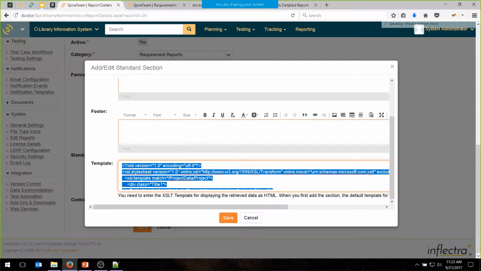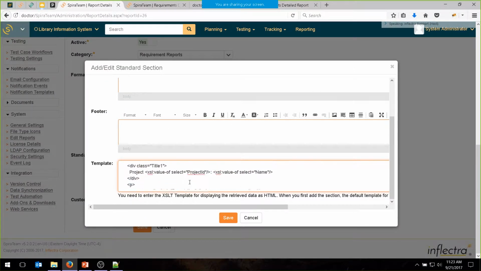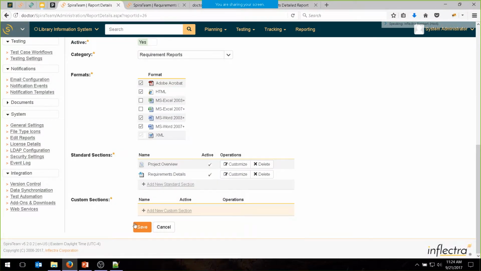I'll go back to my template, and I'm going to put the name of the website in. I'll put it in a separate paragraph. So I go in here, I can do it either here or in Notepad. Put in website. And if I hit save, and I hit save again, we've made a change to the report.